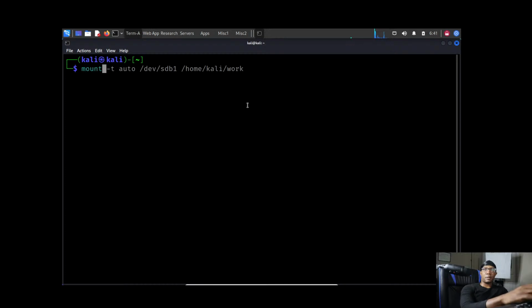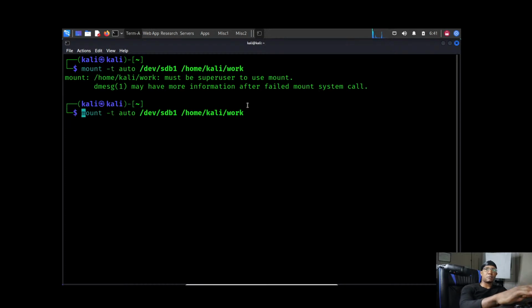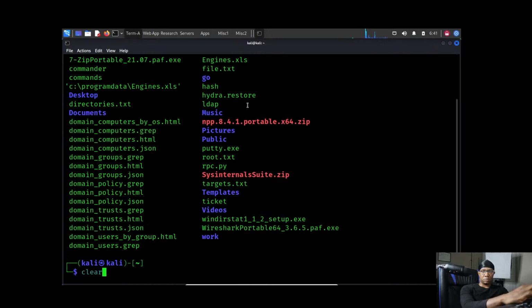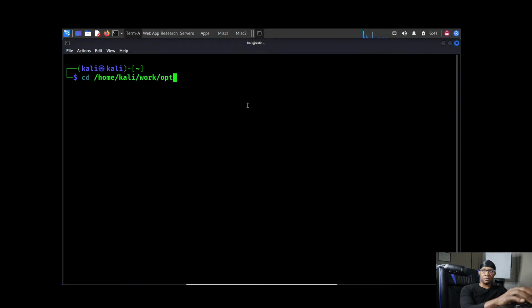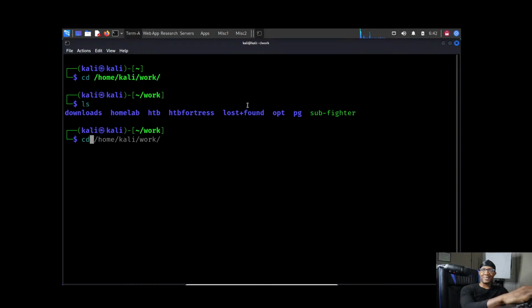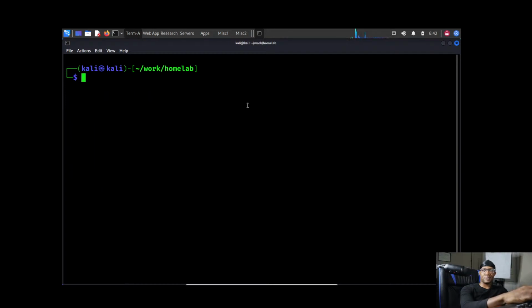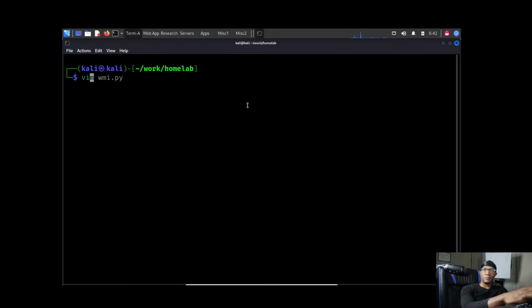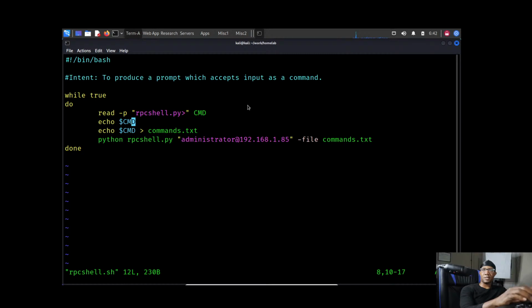Let's see. I'm gonna have to mount again. And then go into, don't be nosy, don't look at my stuff. Work, home lab, and then clear, and then yeah, so everything's still here. Vim was RPC shell.sh, and it's open somewhere. I don't really care right now.